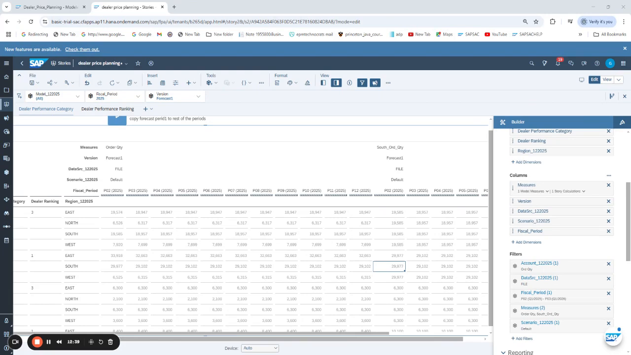What I'm going to do, I will expand this one so that I can compare this one, right? I can do variance. What is my variance from north to the south? I can go and I can compare variance. Okay, so this one I can achieve by using the restricted measure.